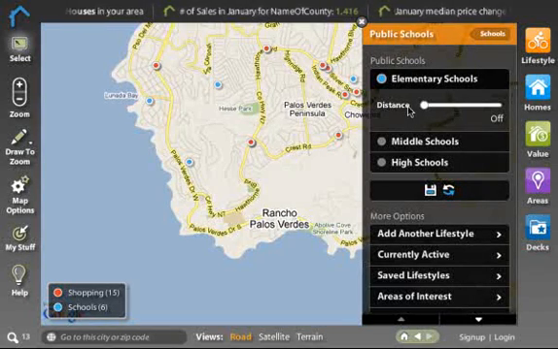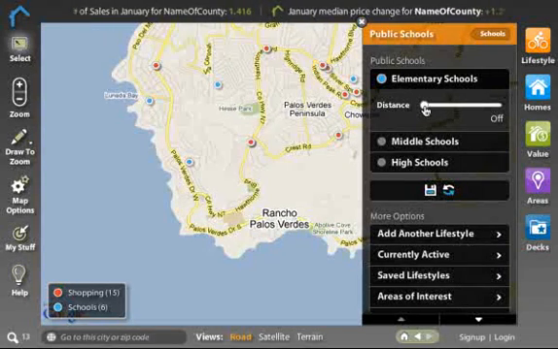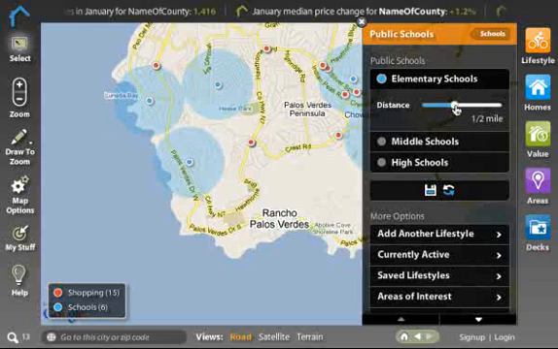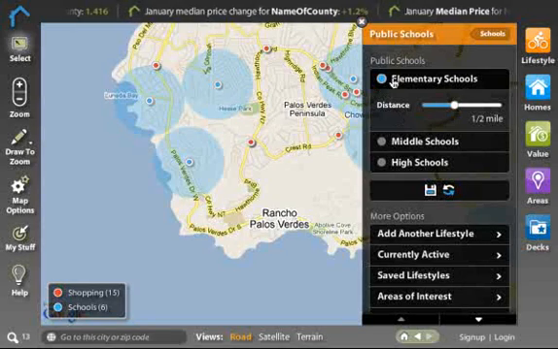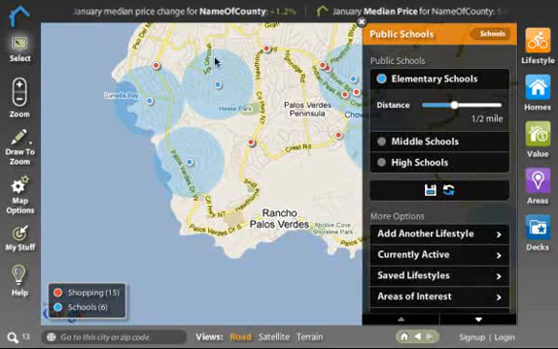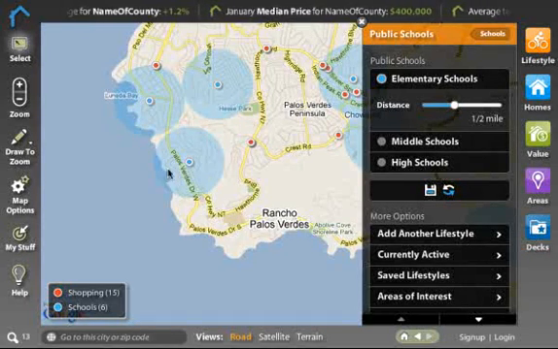There's also this distance slider under these elementary schools and under all objects in the Lifestyle app that allows me to put a distance around these objects. So if I want to find homes that are only within half a mile of an elementary school, I can just set this slider to half a mile, and you'll see that all these blue areas are now areas where there is an elementary school within half a mile of a home.